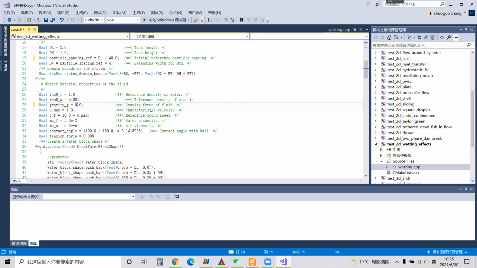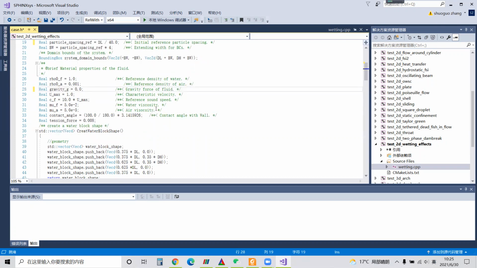Here is the characteristic velocity, and this is the speed of sound. The speed of sound is 10 times this characteristic velocity. And then this is water viscosity and air viscosity. Of course, you can change both of them. And here is the contact angle. This one, you can see, it's 100 divided by 118 and multiplied by pi.